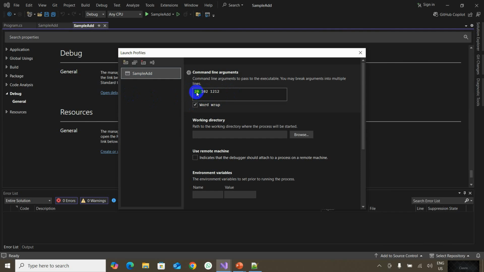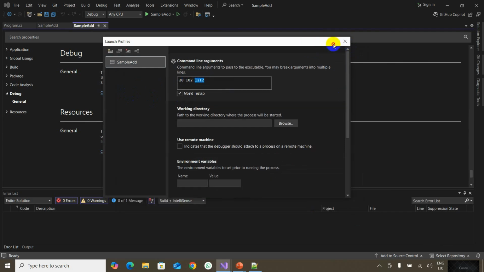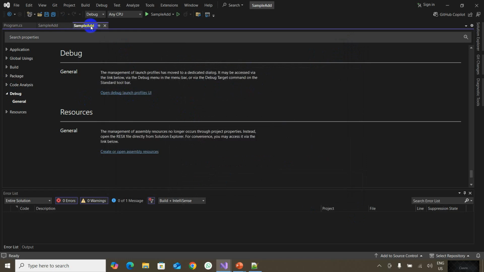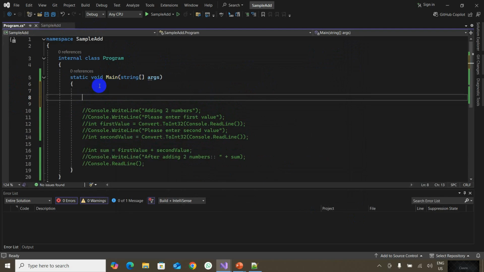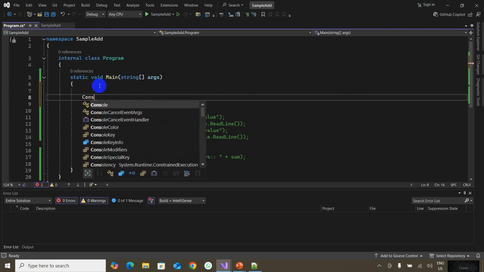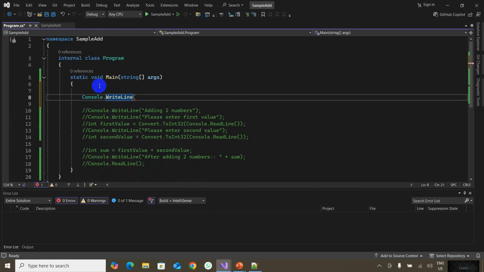I already added some values, 21 or 22. So if you mention the arguments in the specific debug option as command line arguments, they will be automatically applied whenever the main method gets executed. For that, I just want to print the values. Console.WriteLine arguments of 0. You may have an idea of arrays, that's fine.